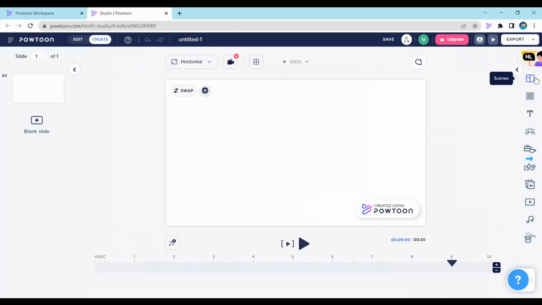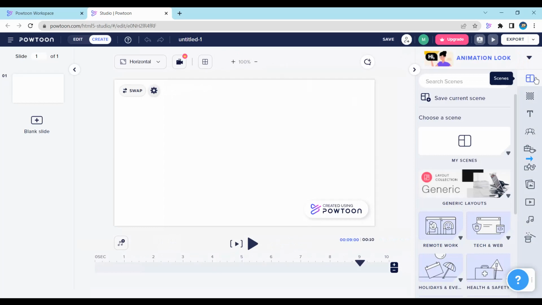The scenes are already made scenes. You don't have to use the full 10 seconds adding everything on PowToon. No, you don't have to. You can just add an already made scene from the library. So, for example, I want to make a scene about holidays or events. We're going to click on the holiday and events category here.